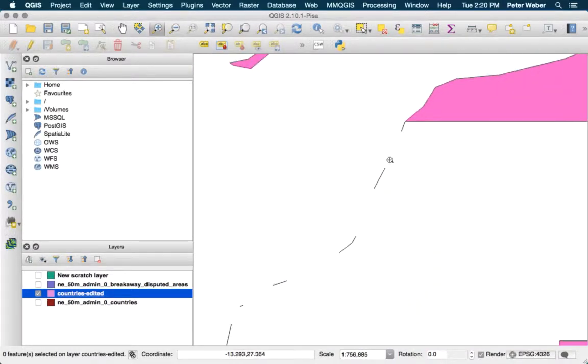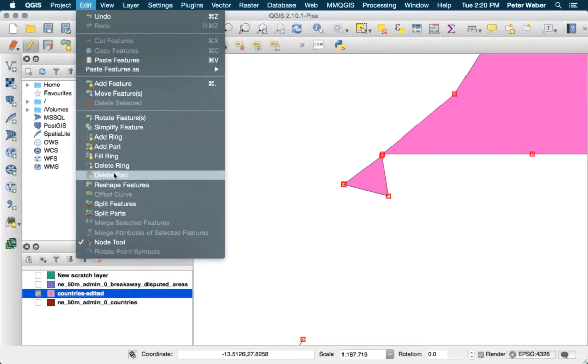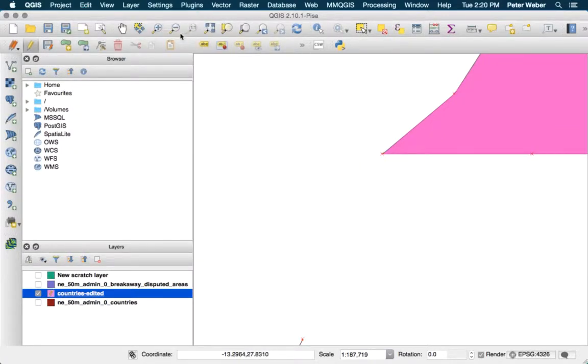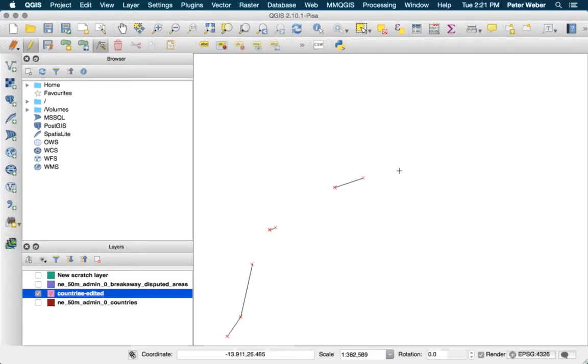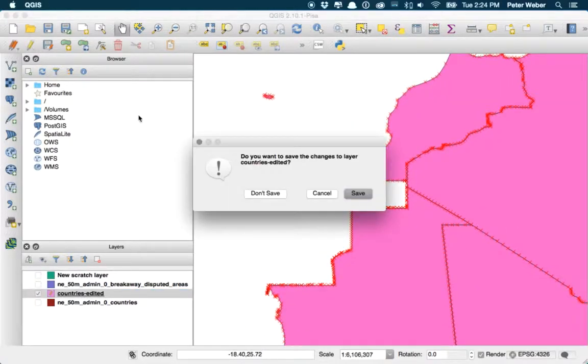To tidy up a stray geometry, zoom in, use the node tool to select points, and pull them out so that the parts may be more easily deleted. Click edit to save your changes.